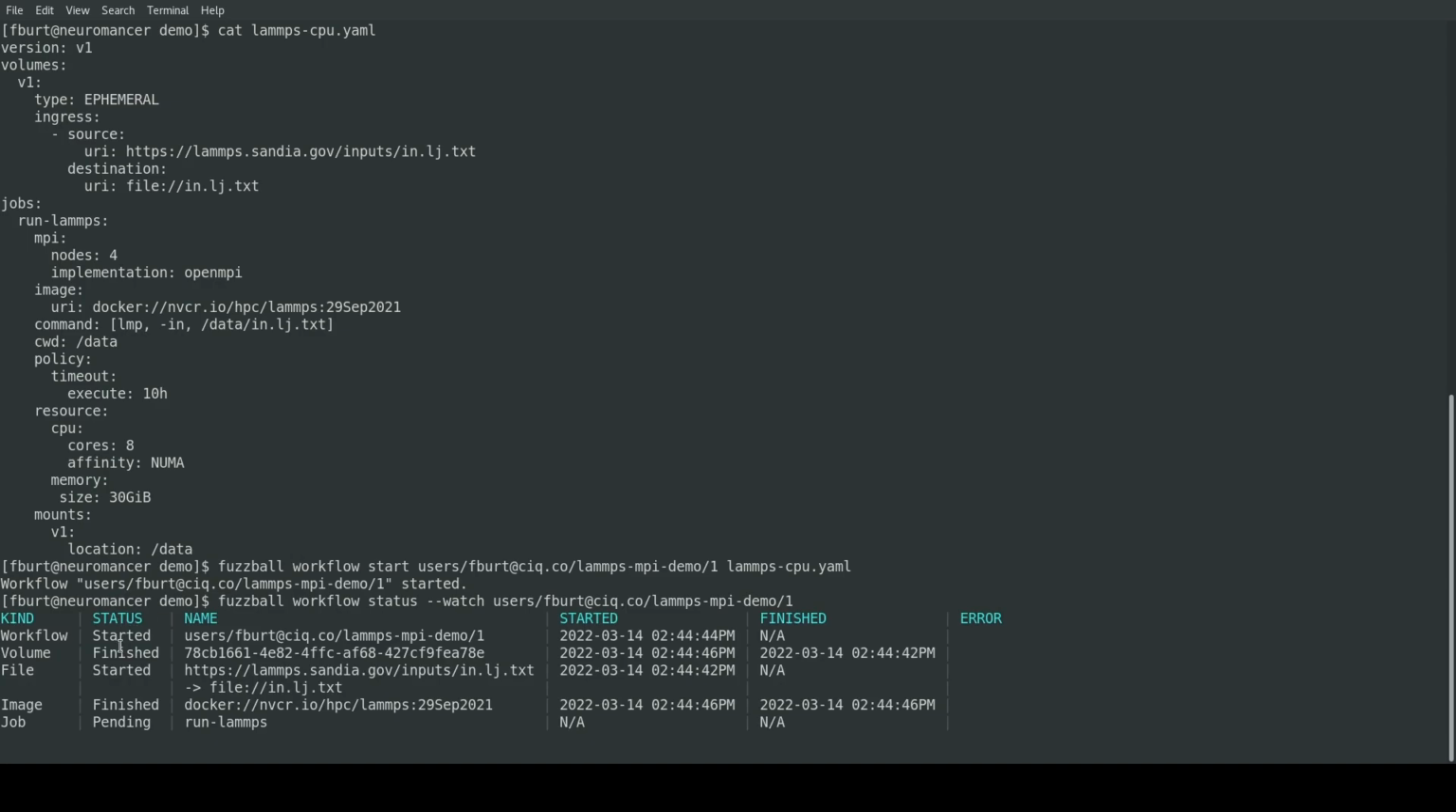The volume has already been set up. The image is already finished downloading. It's essentially cached from other workflows that have been run. And then this file ingress that we defined here is currently happening. And then once we see this finish, we'll see the nodes for this job that we have start to be provisioned. So that'll basically just look like this finishing and this staying as pending.